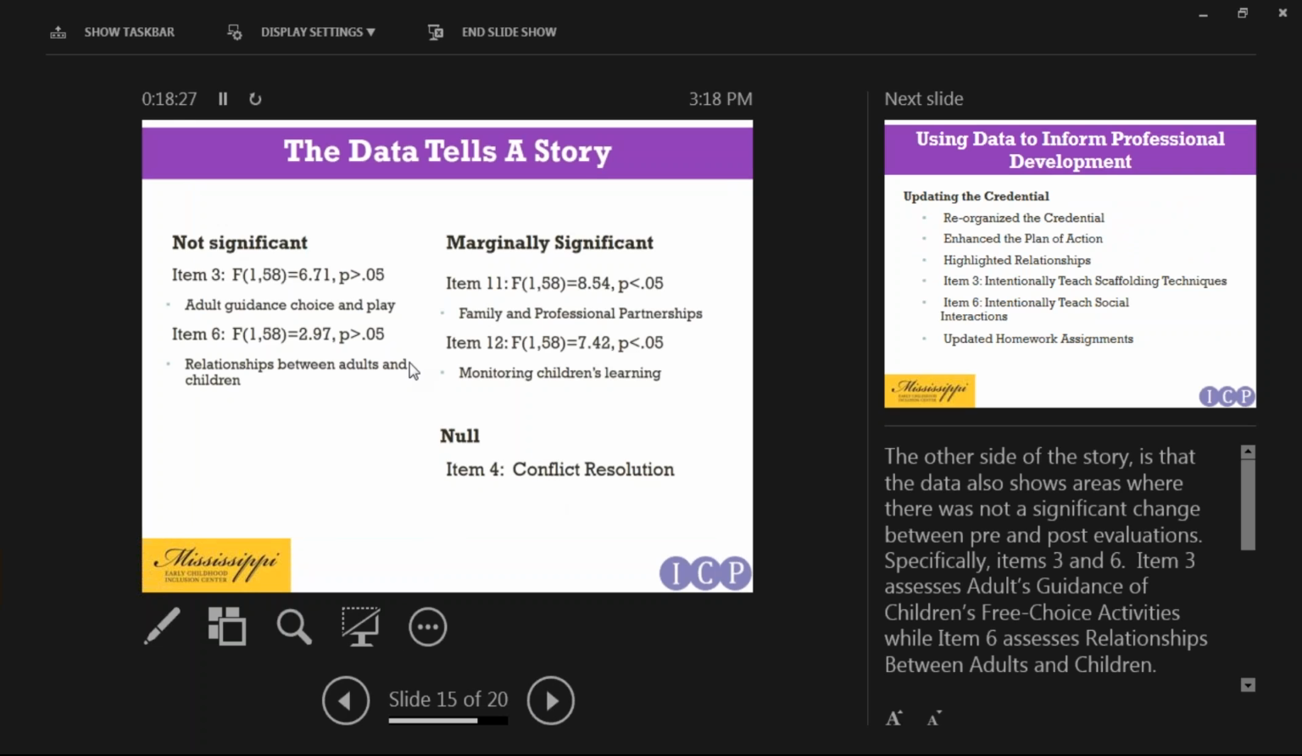So the flip side of the story, which is just as valuable as the areas where there was much growth, is that we also wanted to know where our teachers were struggling so that we know what to do within the credential. What things do we need to change within professional development in order to help them achieve a more inclusive classroom? The areas that we found that were not significant: item 3, which in the ICP is adult guidance of choice and play.